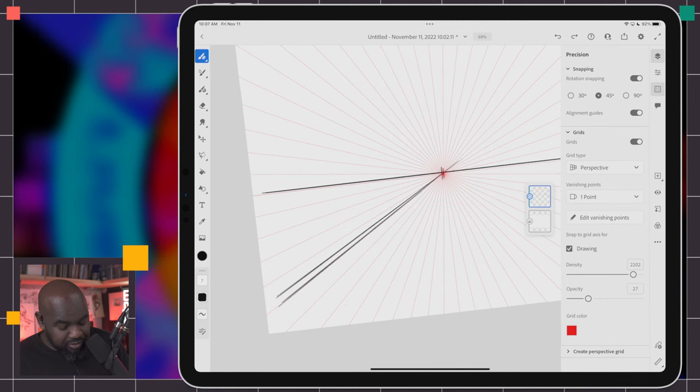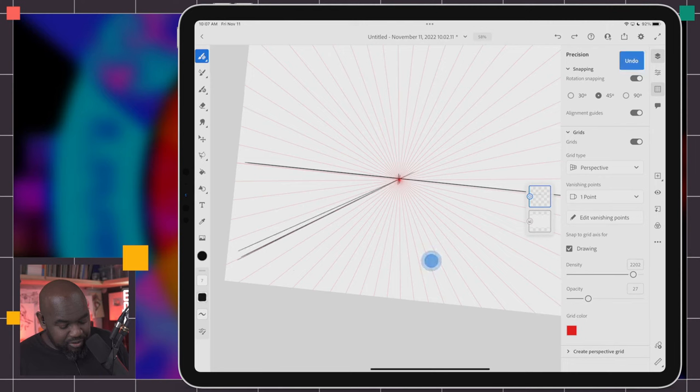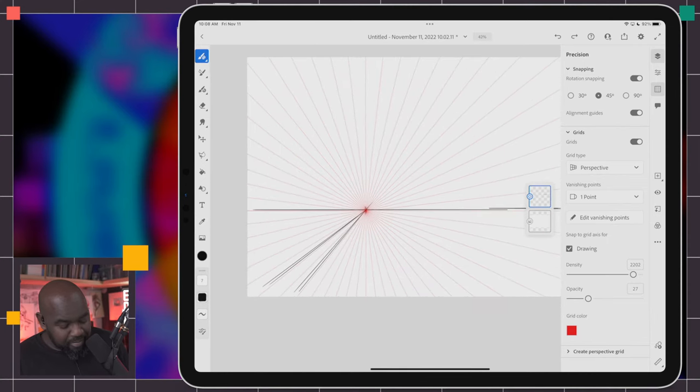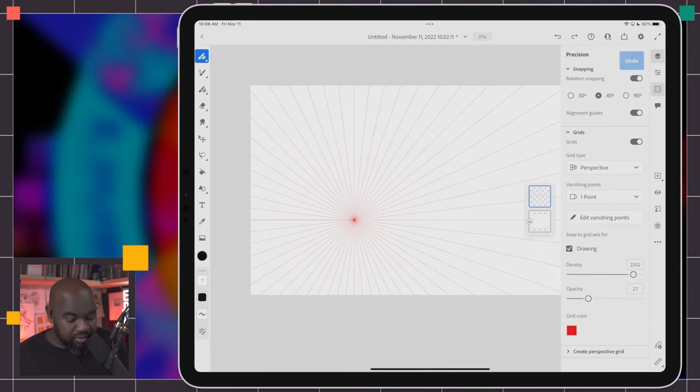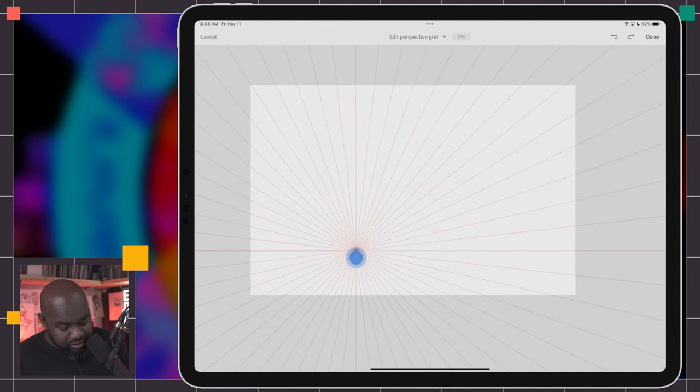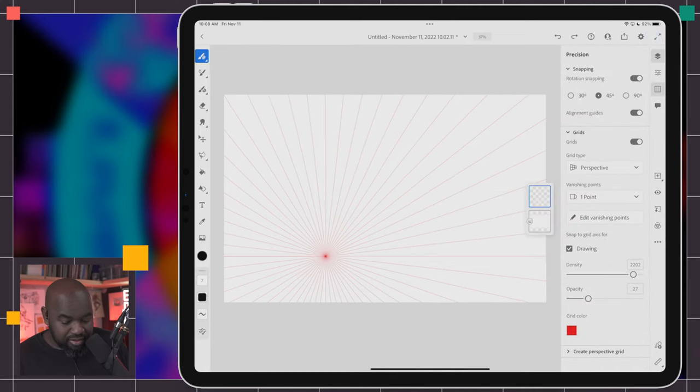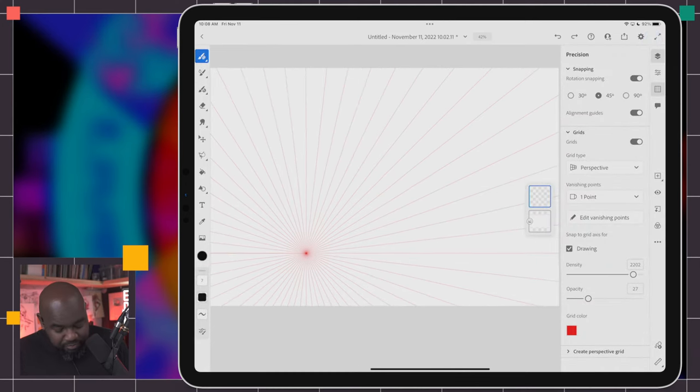All right, so the first thing I'm going to do is establish where my sidewalk might be on this street. Maybe something like that. And actually, I'm going to tweak my grid one more time here. I want a little bit lower horizon line. So let's go to edit vanishing point. I'm just going to drag this down like so. And let's get back to drawing here.